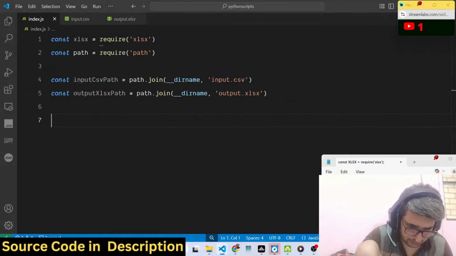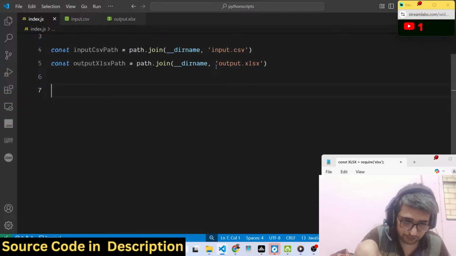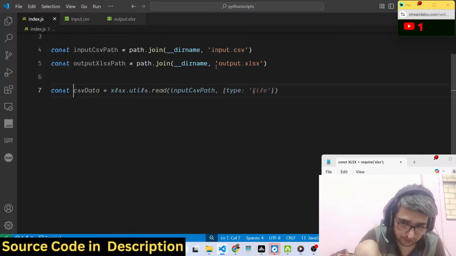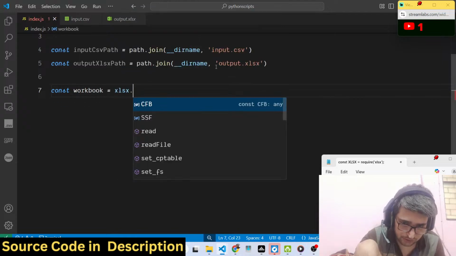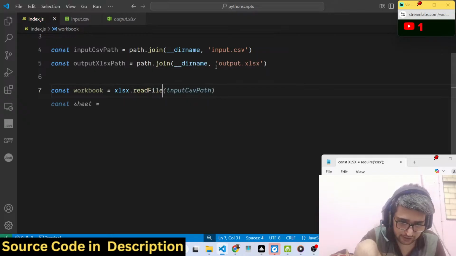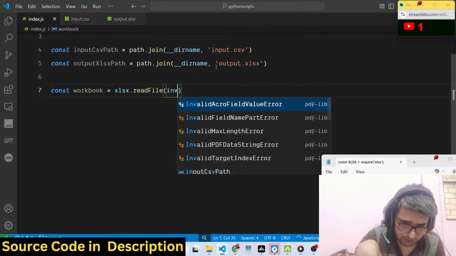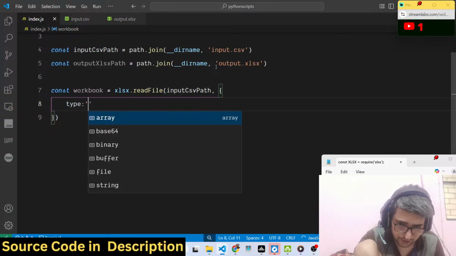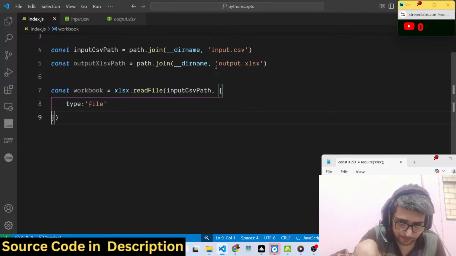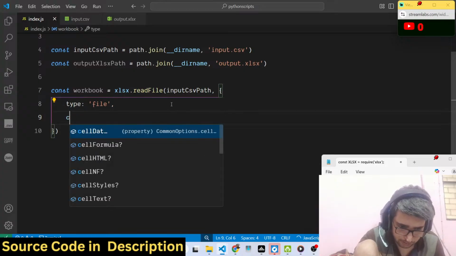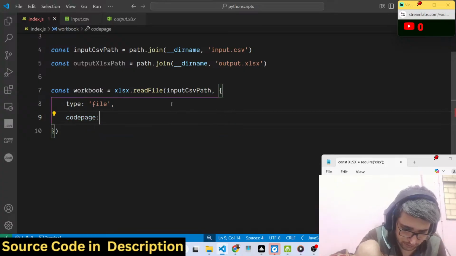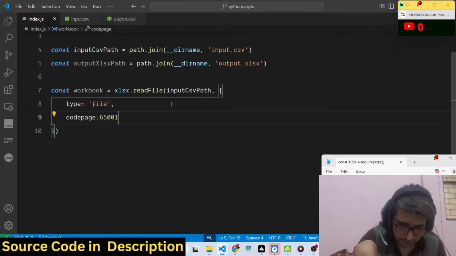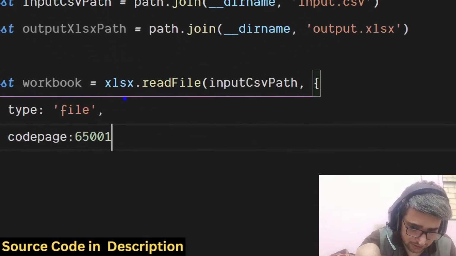After that, we need to read this CSV file. For reading the CSV file, we use this SheetJS module. It contains this method, readFile, which reads this input CSV file. We simply pass the path here, and the second argument will be the type. What type of file is this? So it's a file. And the second property that we need to pass here is codepage, which is equal to 65001. So in this first step, we are reading the CSV file.